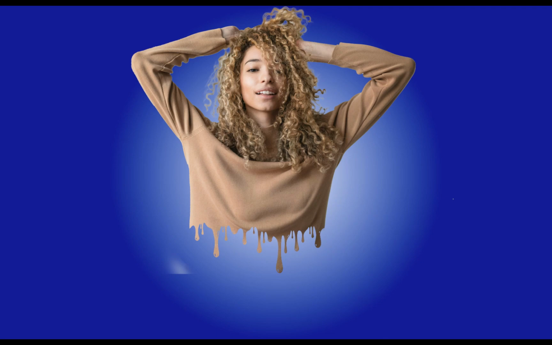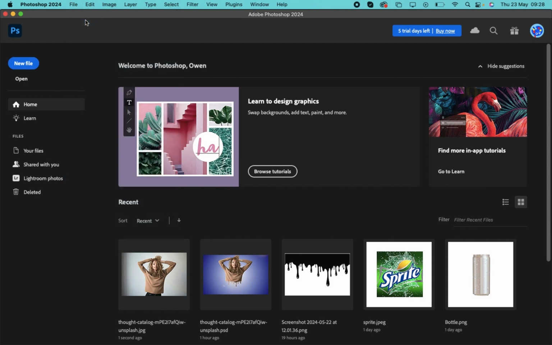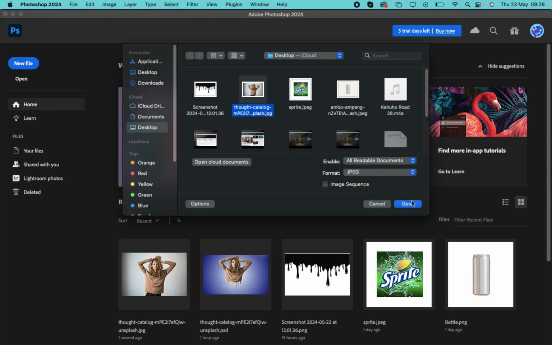This is how you can edit any of your simple images like this using Adobe Photoshop in very simple steps in 3 minutes. It's very simple. Just go into your browser, then type Adobe Photoshop. Then after opening Adobe Photoshop, just click File, then select the file you want to edit.